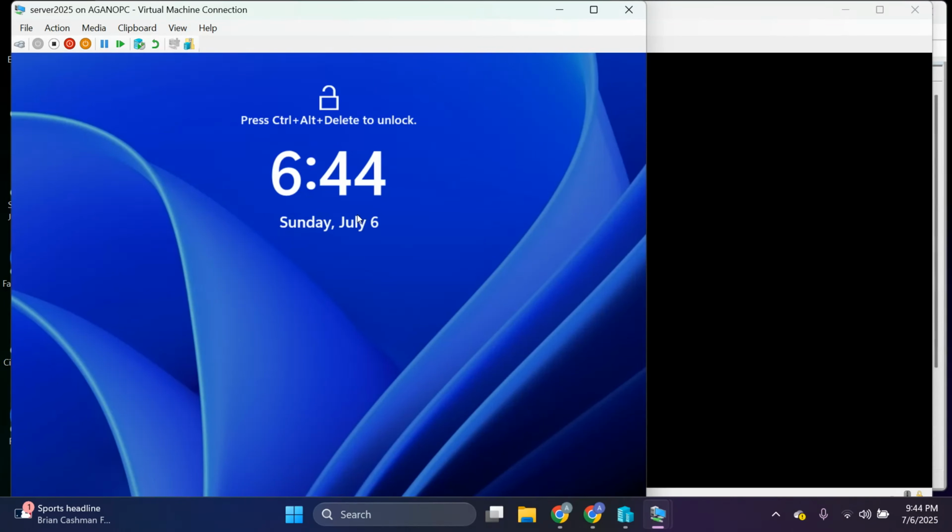What you see here is a server. This is a Windows Server 2025 on Agano PC, which is the machine that I'm using at the moment. On this server, we'll be creating a user account and we'll try to log in with that account to make sure the account is working.